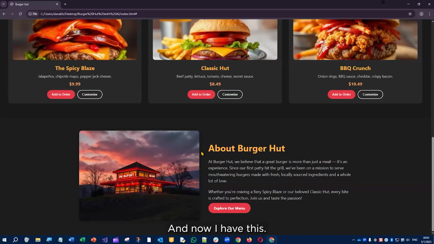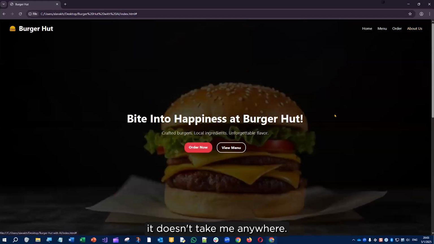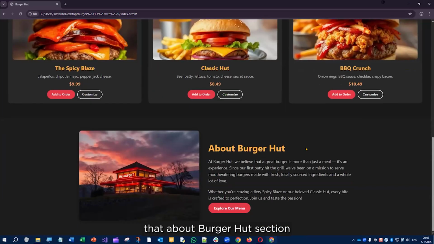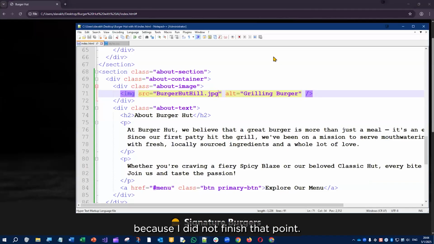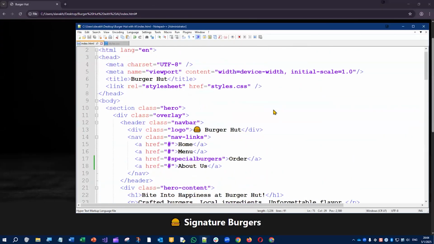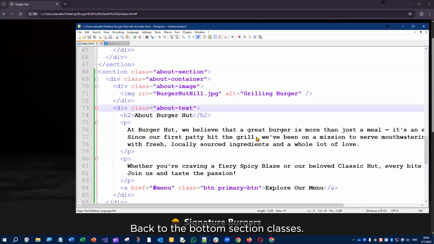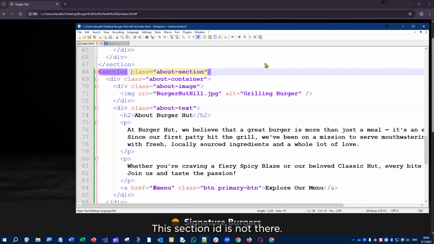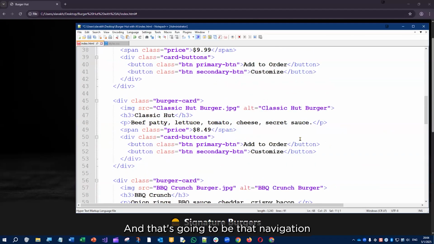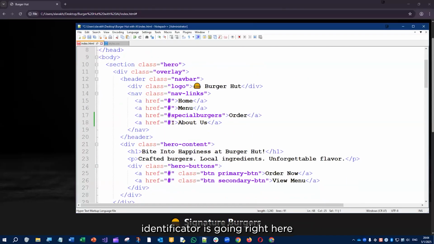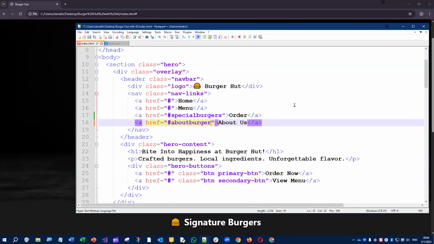And now I have this. However, when I click on About Us, it doesn't take me anywhere. It still doesn't take me to that About Burger Hut section because I did not finish that part. So again, back to the top, About Us, back to the bottom, section class is there, section ID is not there. So I'm going to add ID equal and whatever I want, about burger. And that's going to be that navigation identifier going right here.